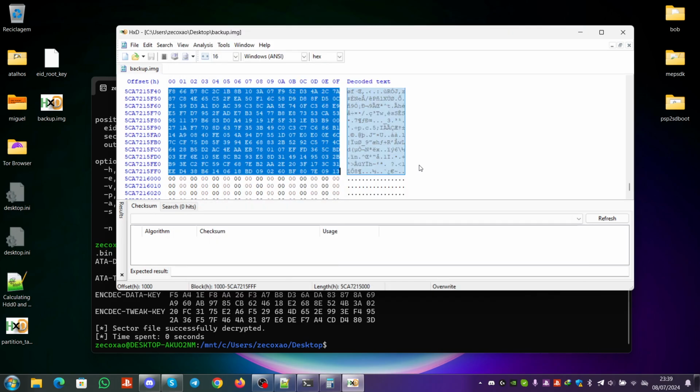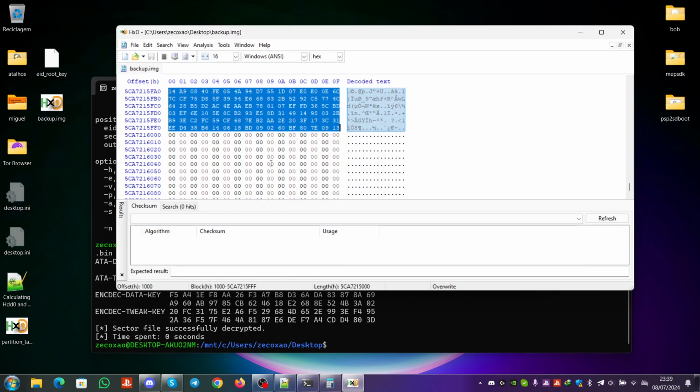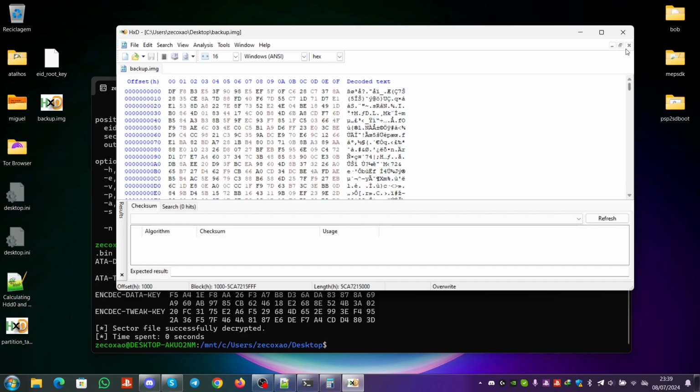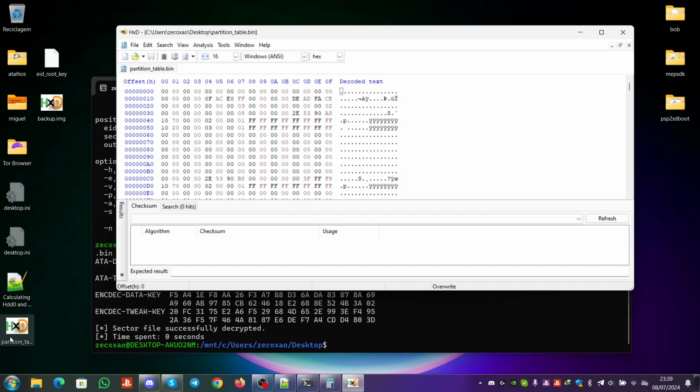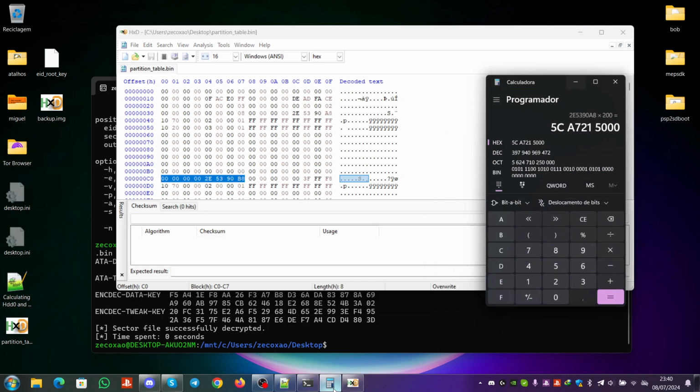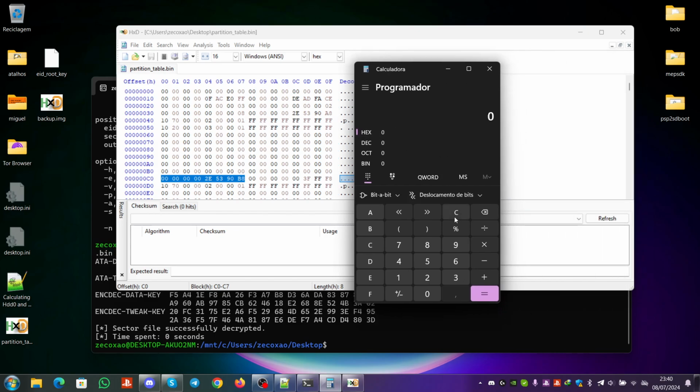So we know that HDD0 is located here. So let's see where HDD1 is. So we go again to the partition table, and in the partition table the offset for HDD1 is at 2E5390B8 times 0x200. So if you go here and we put 2E5390B8 and we multiply by 0x200, we get the offset for HDD1.